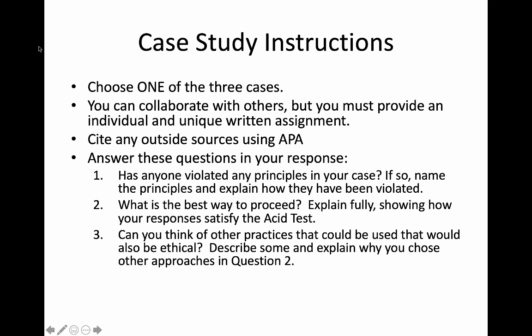Number 3, can you think of other practices that somebody could use that would also be ethical, even if they aren't ones that you prefer? Describe some of those practices and explain again why you chose the ones that you liked in number 2. Why are those ones better than the ones that you came up with in number 3?